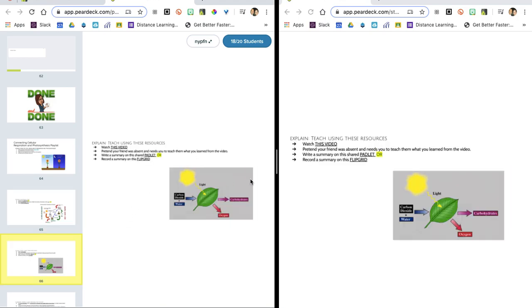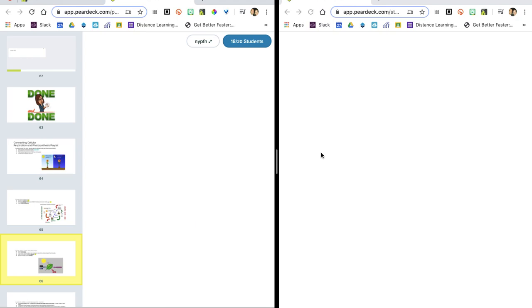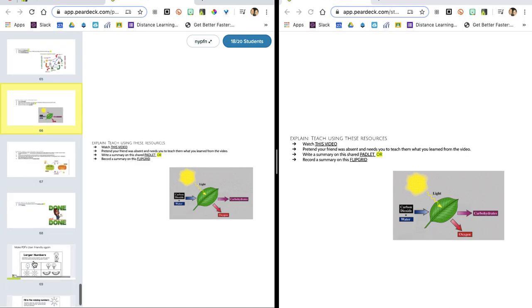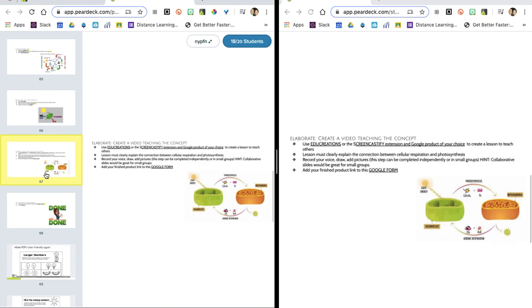All right, same thing here. They're going to watch the video, and then I want them to pretend like their friend's absent, and they need to tell them what they learned from the video. They can either write a summary on this Padlet, or they can go and record the summary on the Flipgrid. I'm just using it to app smash and let everybody see what it looks like. On this one, I want them to create something using EduCreations or Screencastify, and then they're going to give me their finished link in a Google Form.